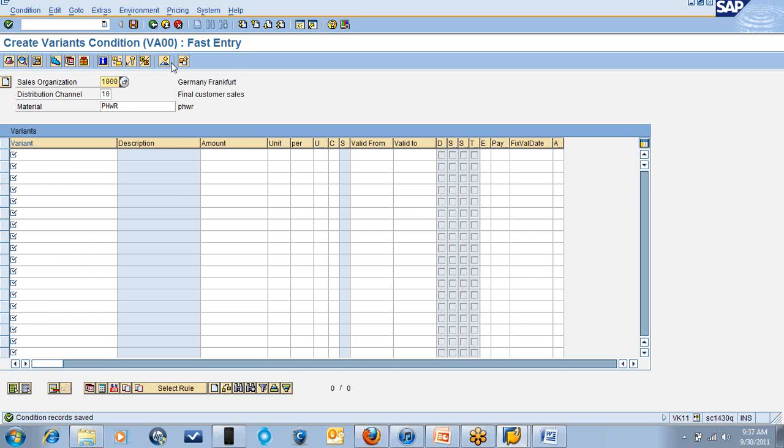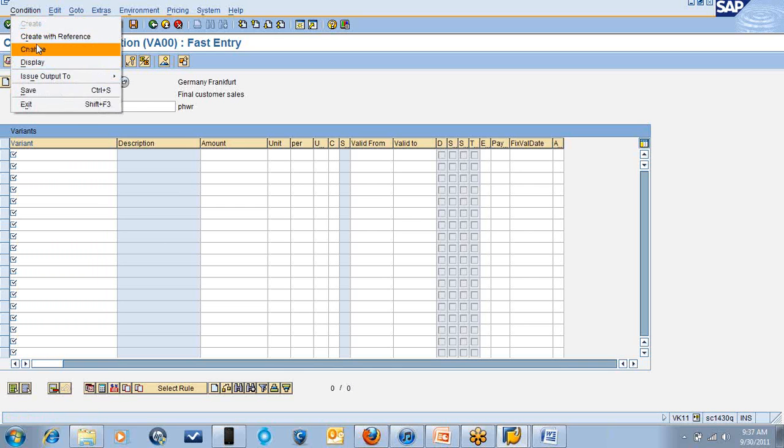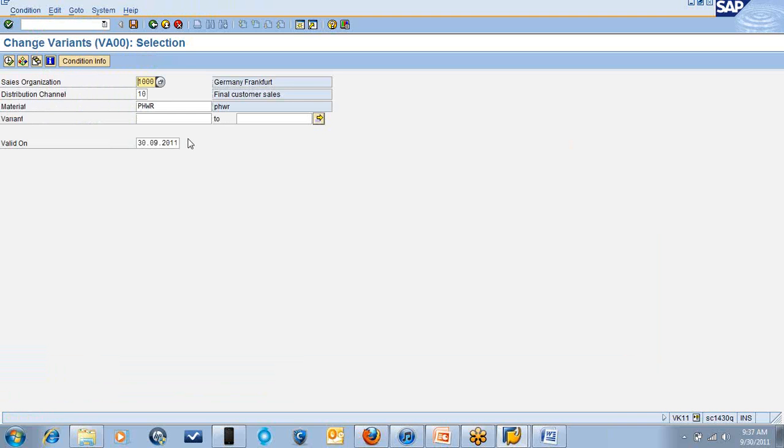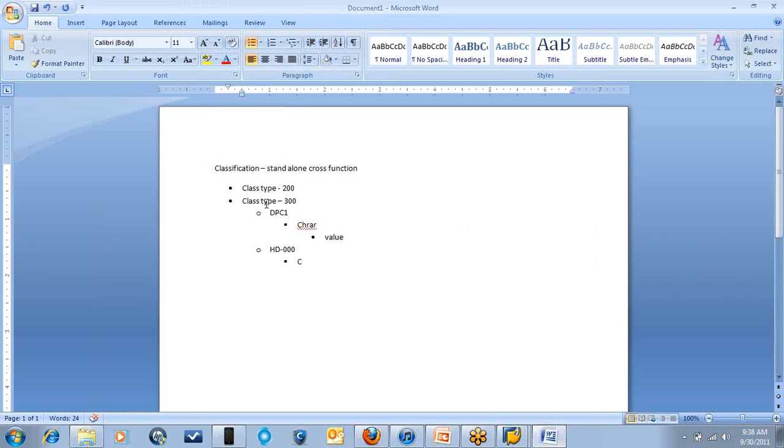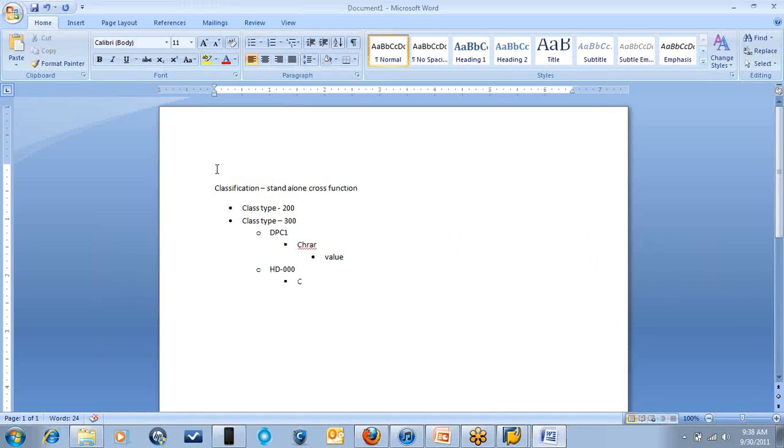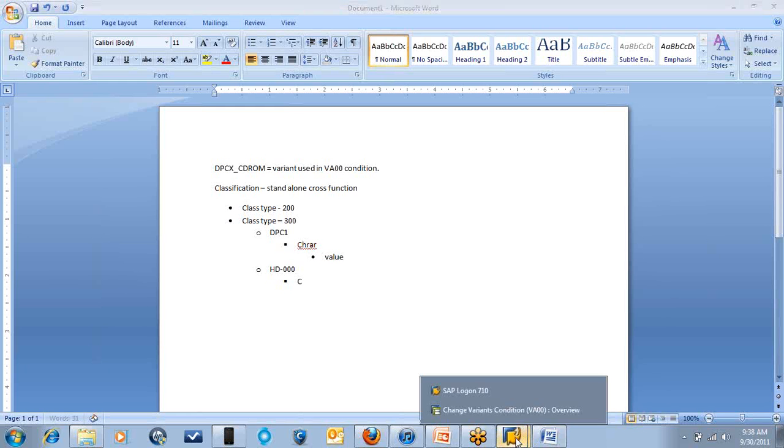Okay, so for this variant condition, which is this CD-ROM, I need this variant in order to write object dependencies. This is a variant used in the VA00 condition. So let's go back now.